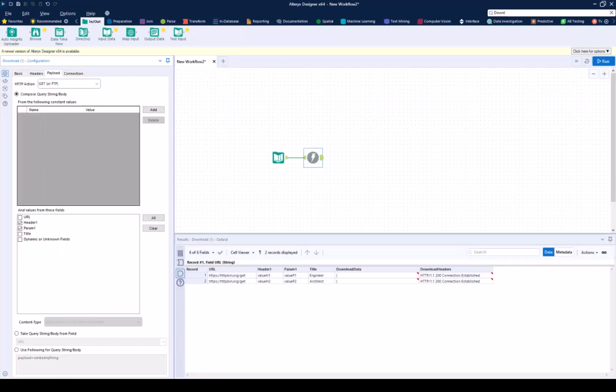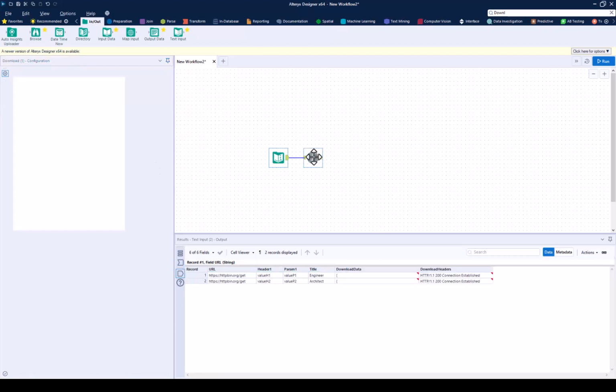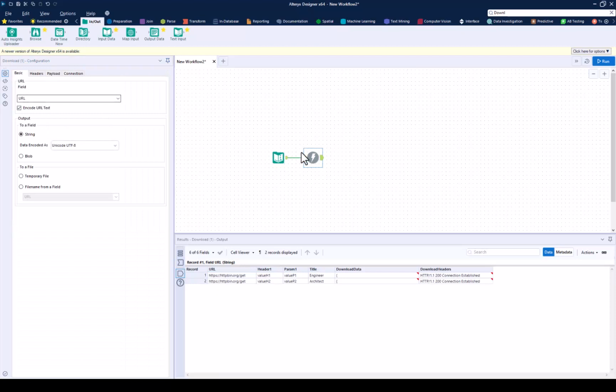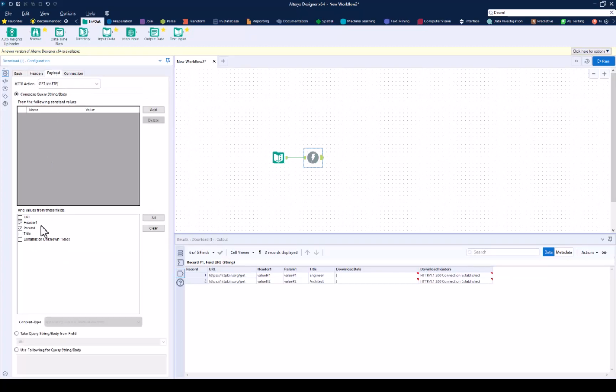Now using the same endpoint, we have a workflow configured here using the download tool. So we're reaching out to httpbin.org. I did 2 rows here just to show you that each row is going to send the request once. So the download tool will iterate through each row. Now the URL has to be workflow data. Headers can be added here either from workflow data or manually as constant values. And we can add parameters here the same way or a few other ways.